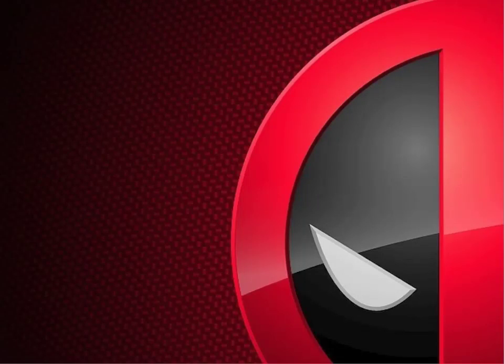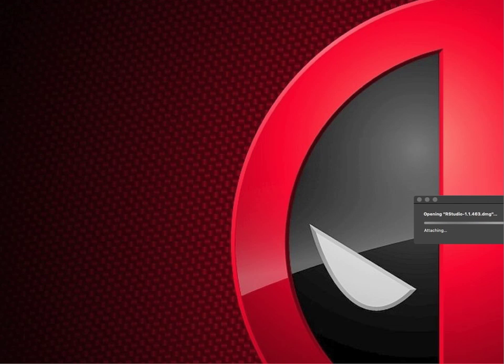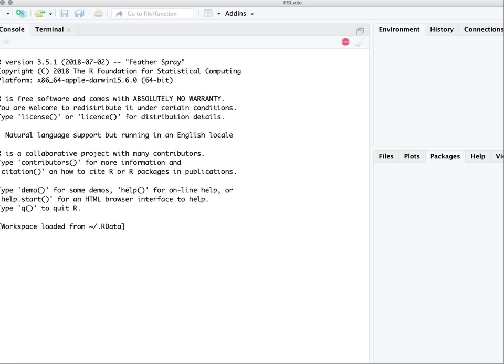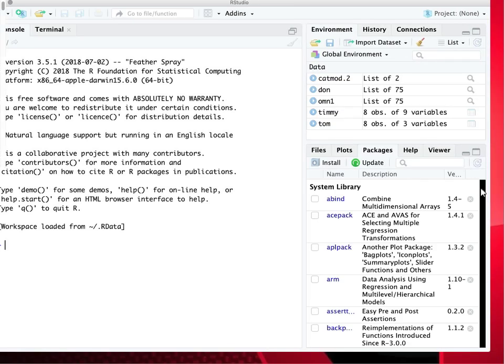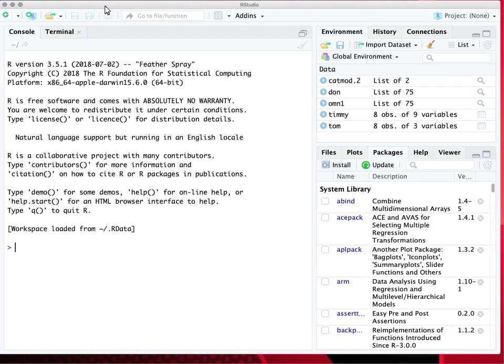So in this one, we're going to look at the ANCOVA, which is the analysis of covariance. Again, I'm going to start up RStudio. I can't use the R Commander for ANCOVA, so we have to use code, which I know is not going to be fun for anybody.